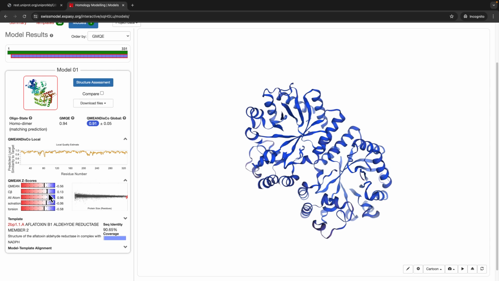The first score is the QMEAN score, which is minus 0.56 for our model. So this is the overall QMEAN score of our model. The value of minus 0.56 indicates that the model is somewhat lower in quality compared to high resolution experimental structures. A score close to 0 would be ideal, suggesting a model of similar quality to experimentally determined structures. Negative values indicate deviations, with the magnitude reflecting the extent of the deviation.